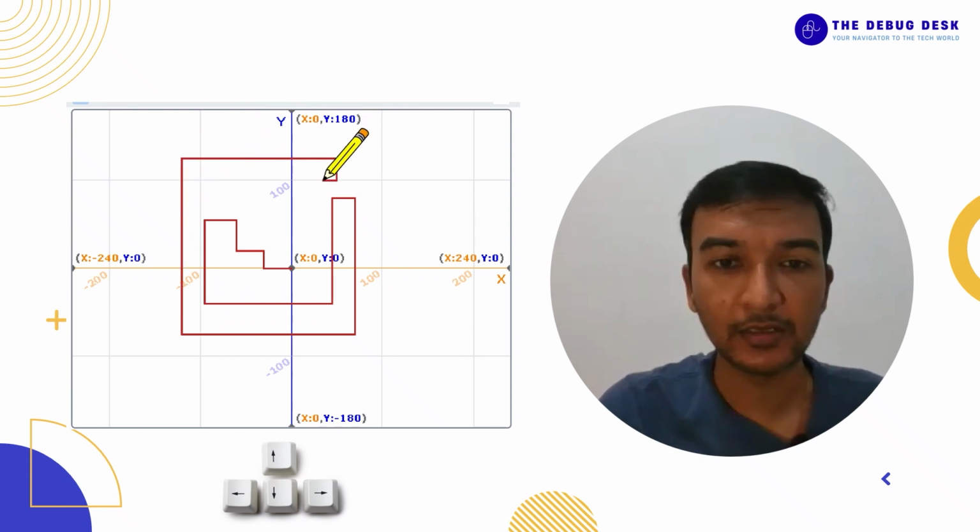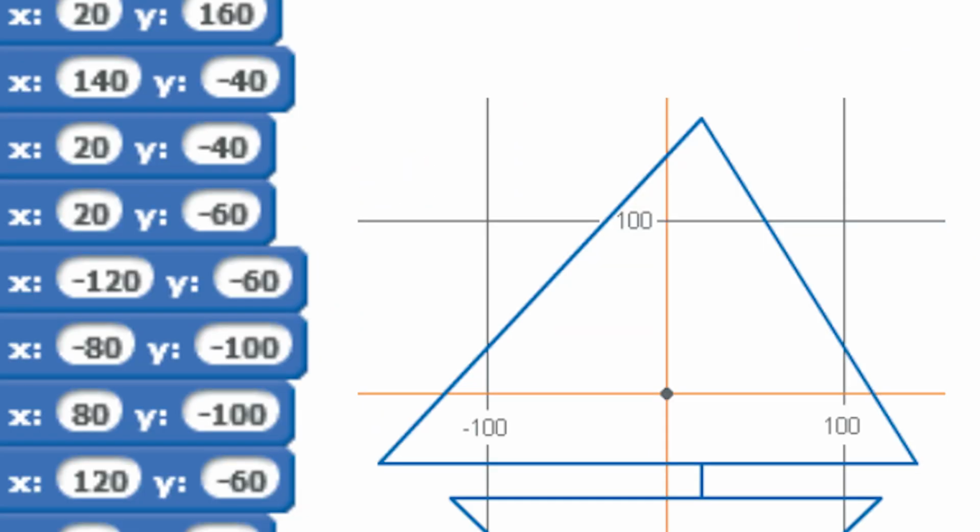We'll move to the Scratch editor. So the idea here is that we will traverse through all these points given by XY coordinates, and while traversing we will start drawing this kind of shape. So let's see the Scratch editor.